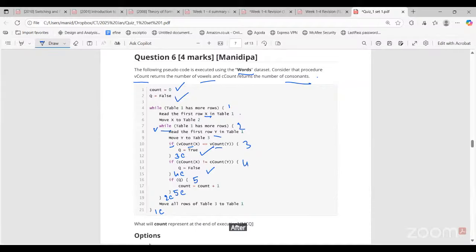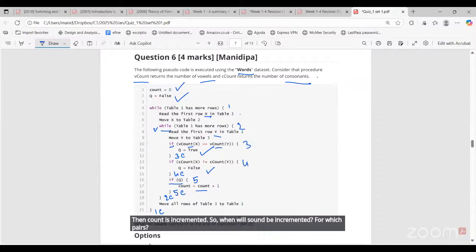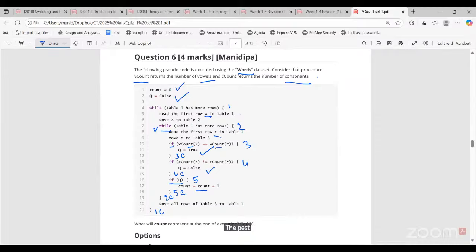After these two if statements, you check if Q. So this will give true when Q is true. So if Q is true, then count is incremented. So when will count be incremented? For which pairs? The pairs which have same vowel count but different consonant count. Same vowel count, same consonant count. So can I also say that these two words have the exact same letter count?